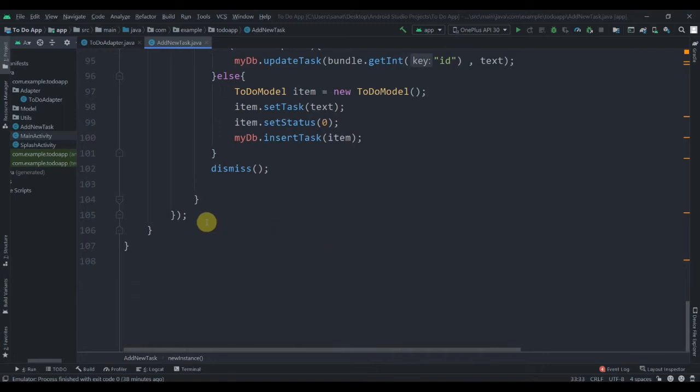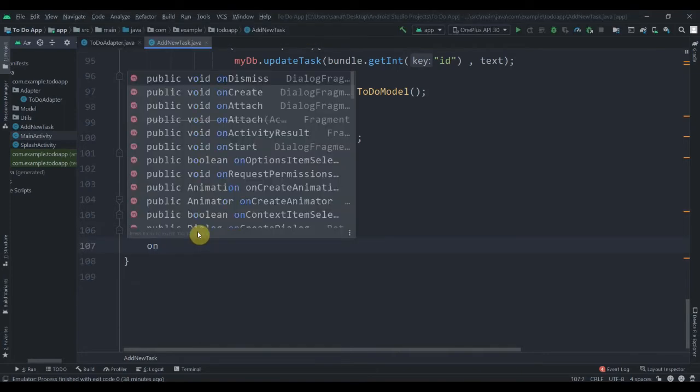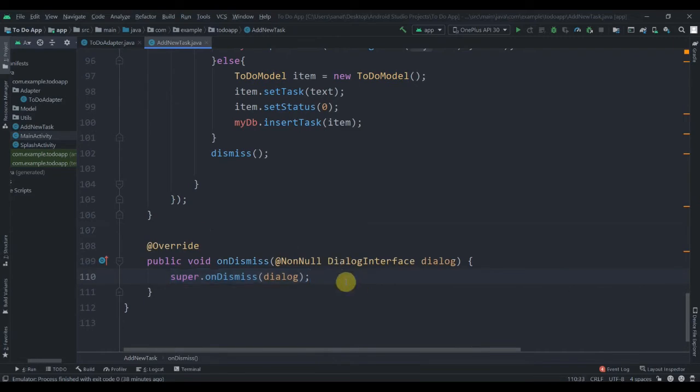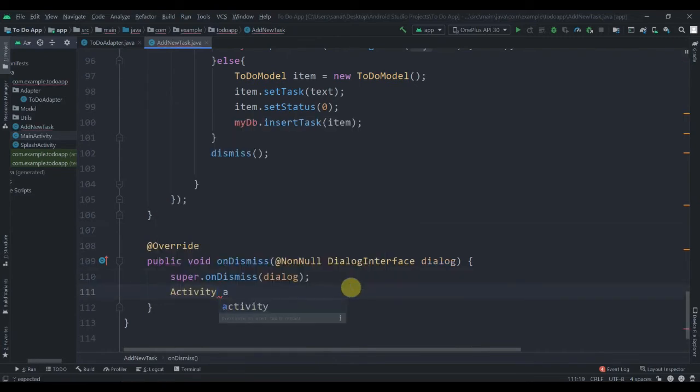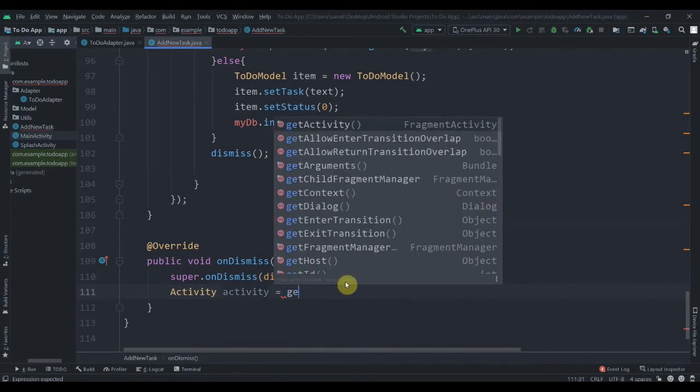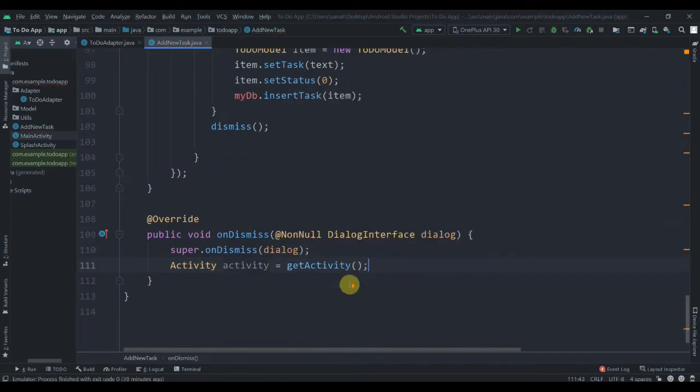So we'll take care of it just here. So we'll just override the onDismiss method and we'll just collect the context. So activity equals getActivity. Okay, so now we want to communicate between the fragment and the activity, so we should use an interface for this.